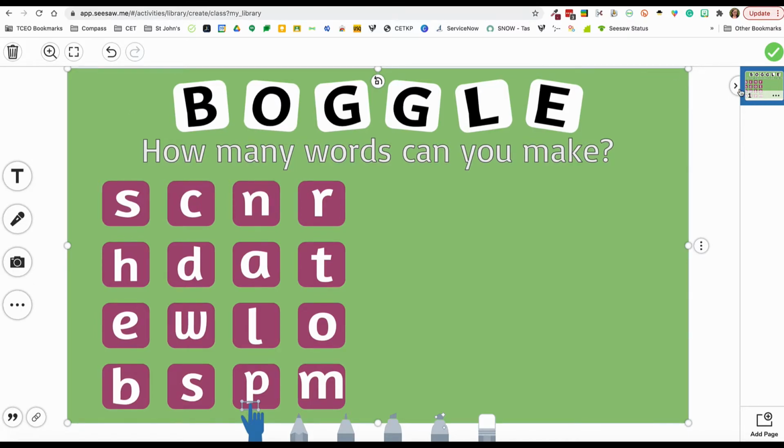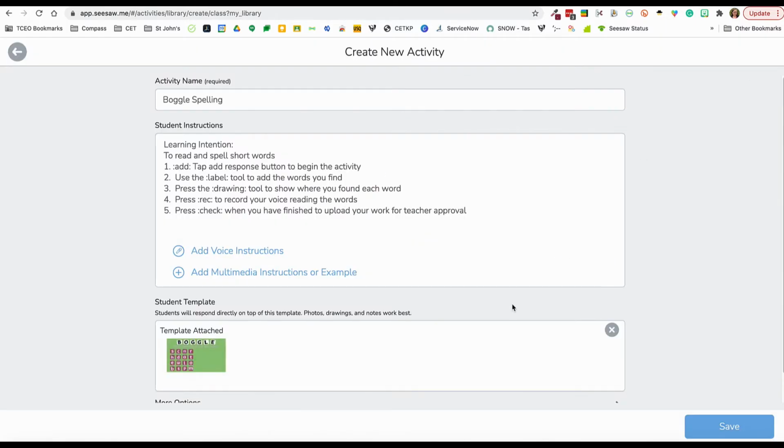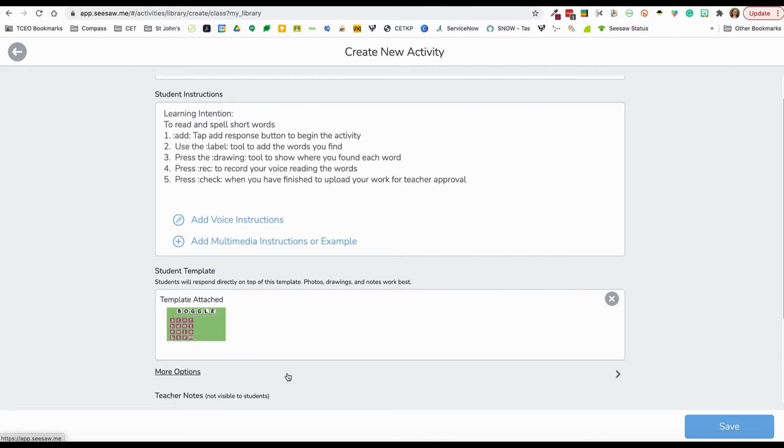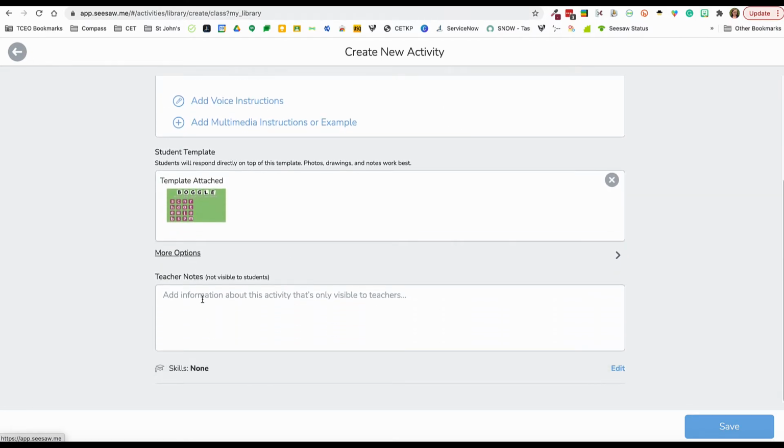If I wanted to, I could add additional slides here. You'll see that there's space for students to write the words that they find. I'm going to press the check mark. Now that template is attached, I can choose more options. I can add some teacher notes in here.